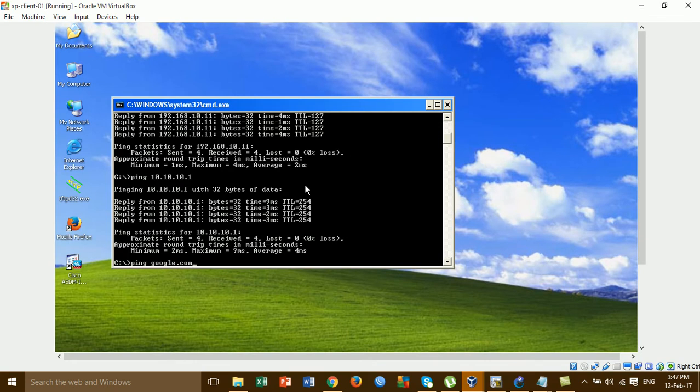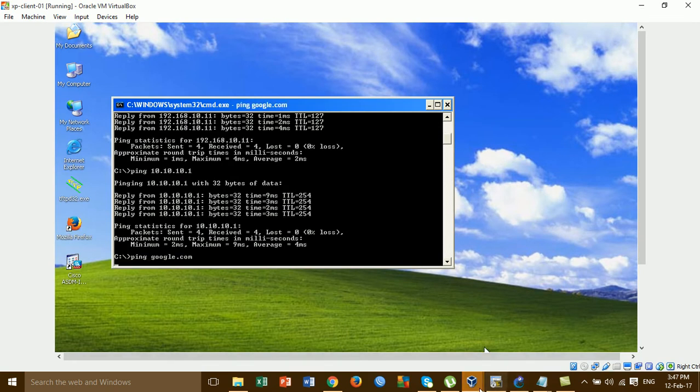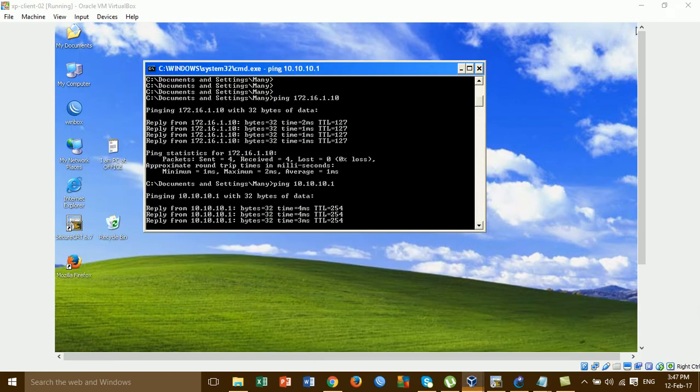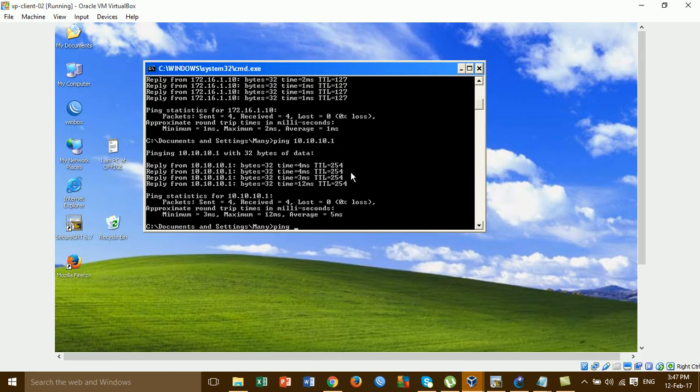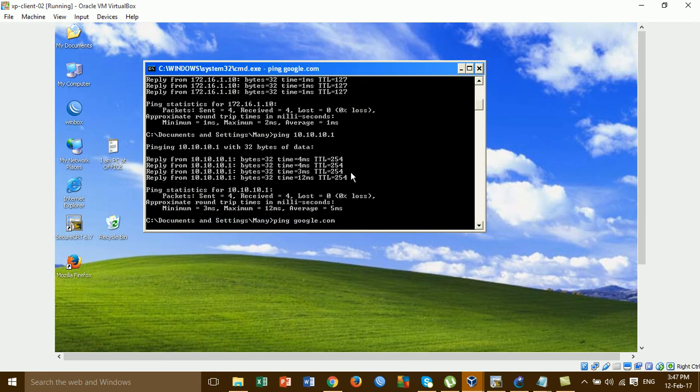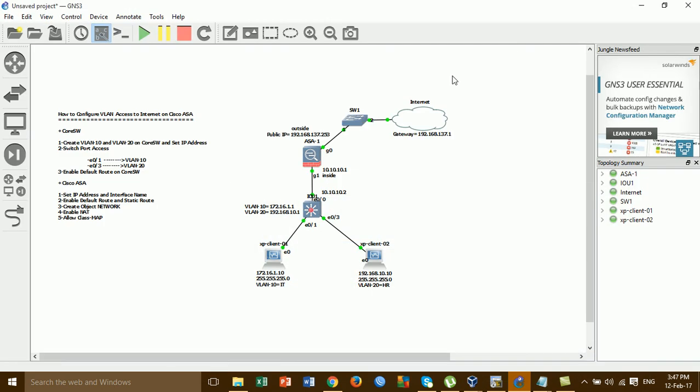Okay, so I'm testing ping to the internet, and the connection is not working. Ping to the internet. Okay, not yet. Okay, so not yet, because you have not yet created the object network and enabled NAT to allow the class map.